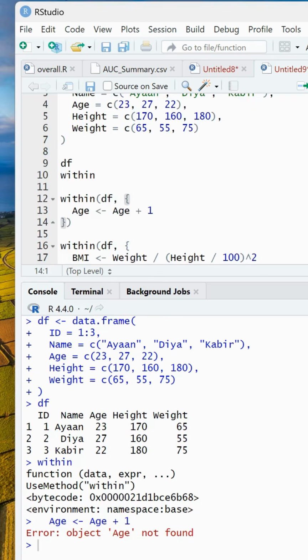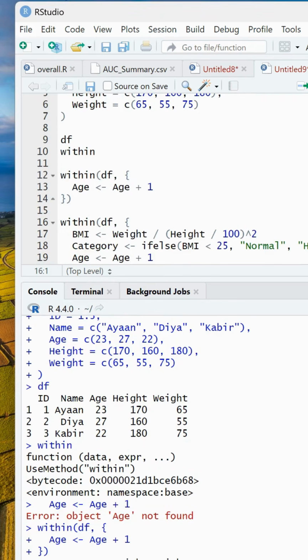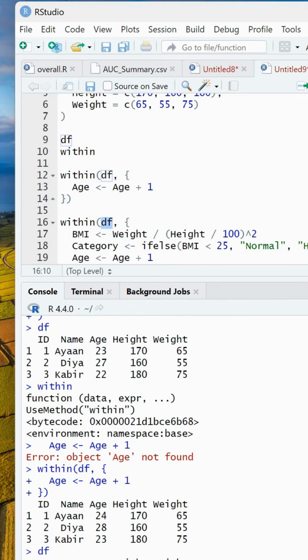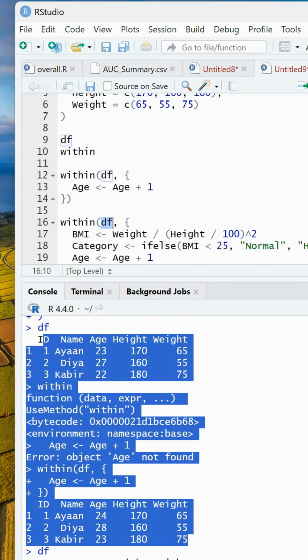Here, within takes our data frame df and allows us to work directly with its columns. The expression weight / (height / 100)^2 calculates BMI. We divide height by 100 because the height is originally measured in centimeters, but the BMI formula requires height in meters. The result is stored in a new variable called BMI. Now let's take it one step further.